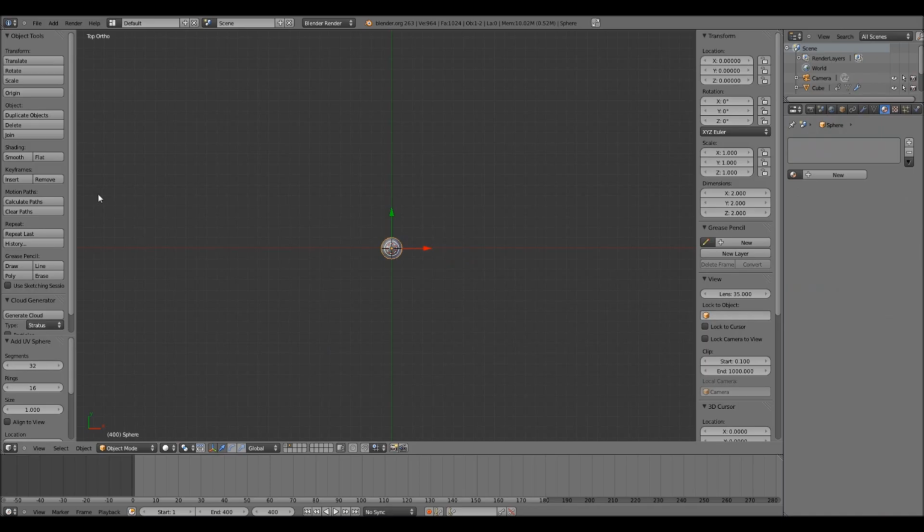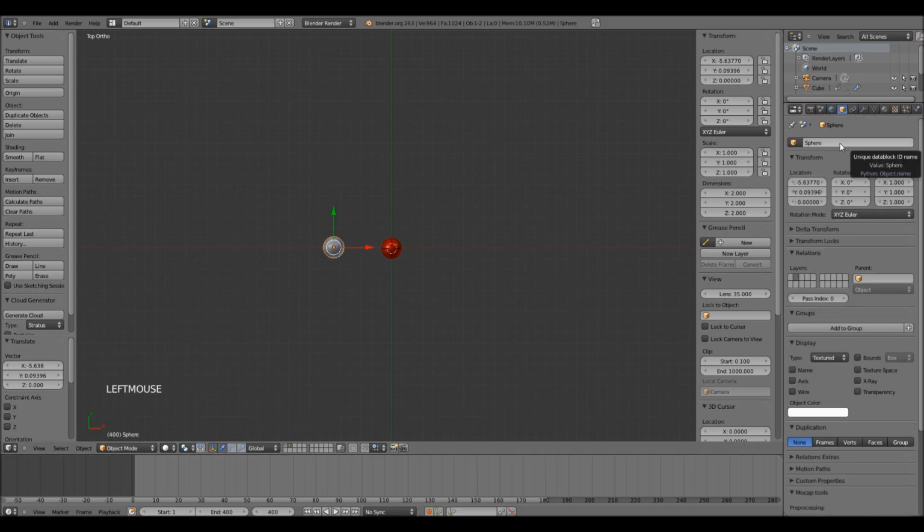So press Shift A to add a sphere, go for UV sphere, set it smooth, press G to move it, and I'm moving it. It doesn't matter, it can stay here in the same spot. It's irrelevant, but I just prefer to see the objects. So with the sphere selected, go to the object data, and let's name the sphere black sphere.